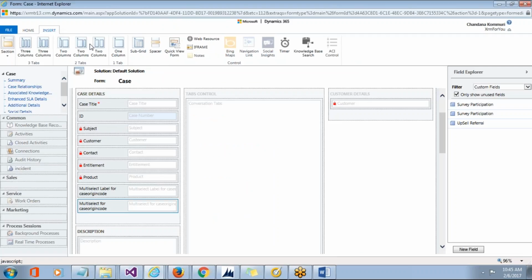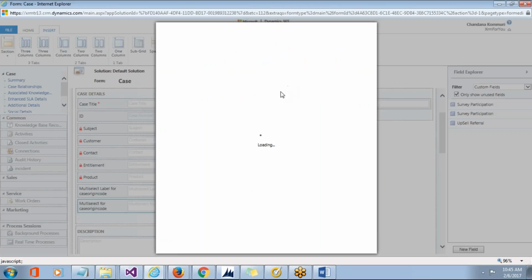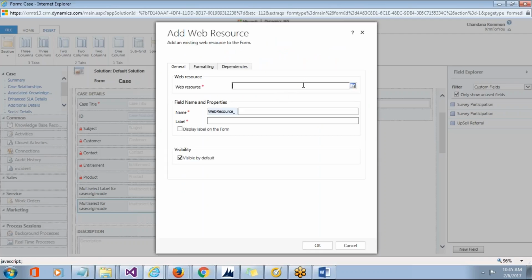Now the main thing starts, which will show the control. First I select a web resource and I search for the web resource that ships with the solution. It is ms_control.html. So I search for that.